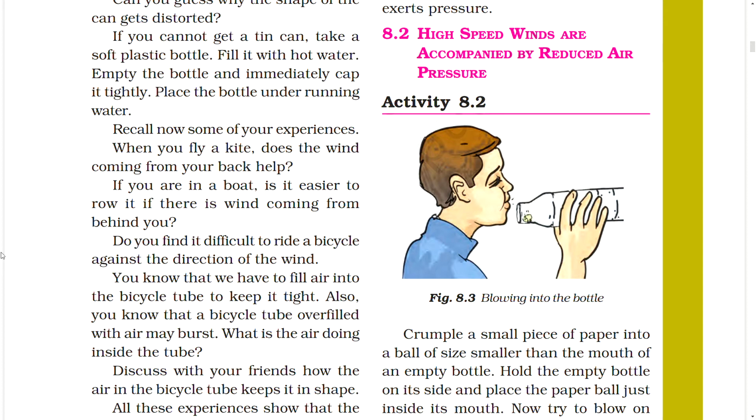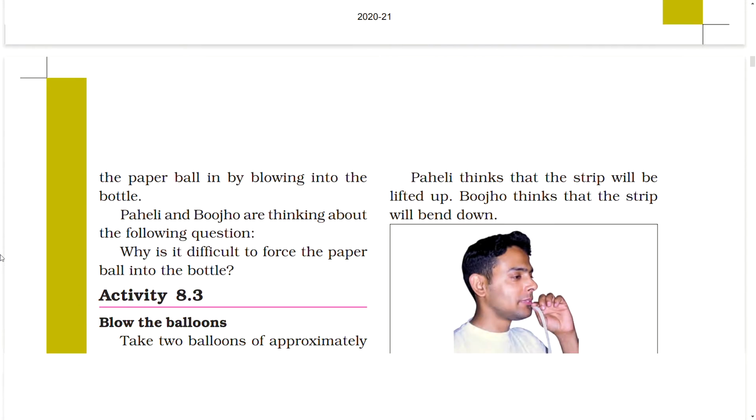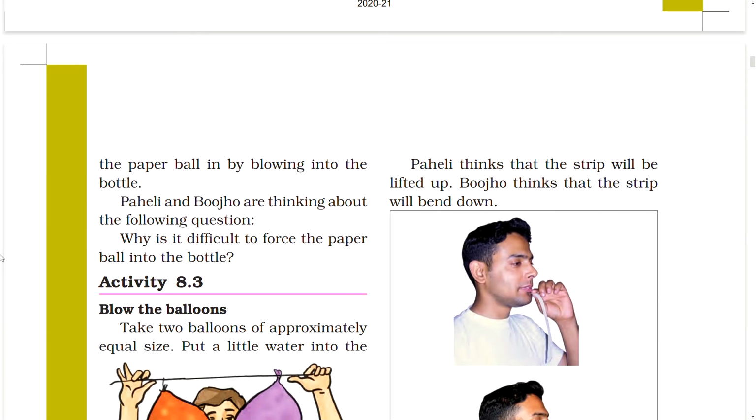8.2 High-speed winds are accompanied by reduced air pressure. Activity 8.2 Do this. Figure: Blowing into the bottle. Crumple a small piece of paper into a ball of size smaller than the mouth of an empty bottle. Hold the empty bottle on its side and place the paper ball just inside its mouth. Now try to blow on the ball to force it into the bottle. Try the activity with bottles of different size. Challenge your friends if they can force the paper ball in by blowing into the bottle.